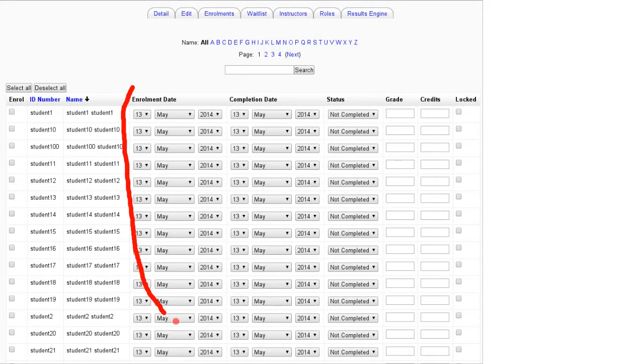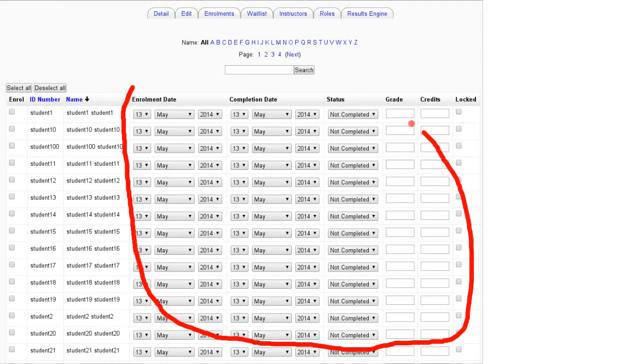And you can see over on the side here, we have a whole lot of input boxes that don't tell you actually want to enroll the user.